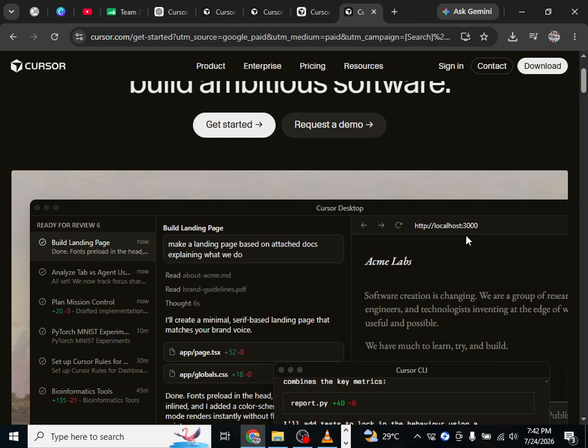The agent will analyze your project and may suggest a plan before making changes. Review the proposed actions carefully. Depending on the task, it can edit multiple files, create new files, or recommend changes throughout your project.